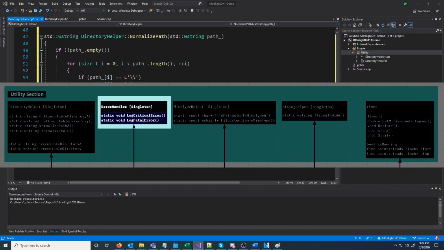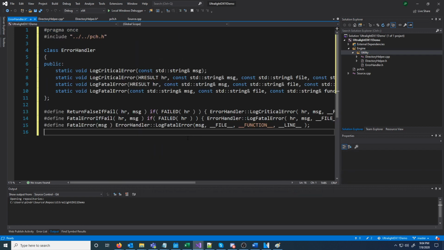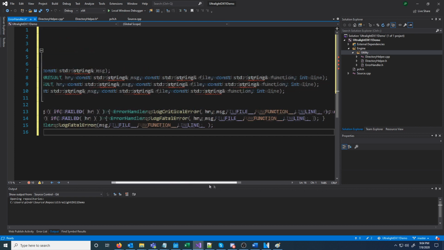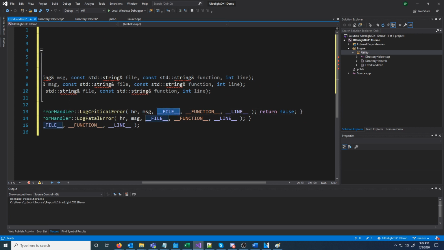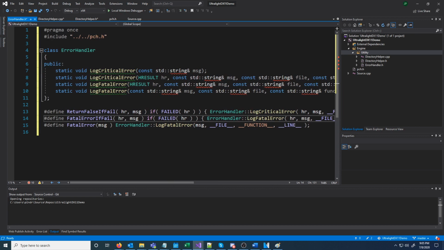Next, let's create our error handler class. I'm going to create a new CPP file. We did something similar to this in the DX11 tutorials. What we are going to do is have an error handler class, and we're going to have macros that are calling the functions from the error handler class. The purpose of the macros is they will automatically look at the file that the error occurred in, the function, and the line, and it will be passing them to the function calls in the error handler class to get us more information. We need to include the string header into our precompiled header file.